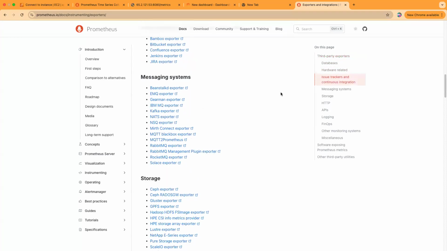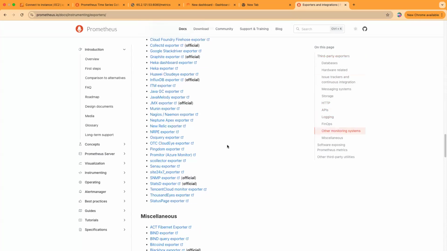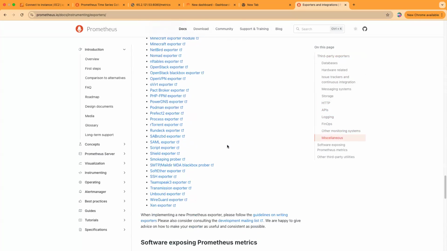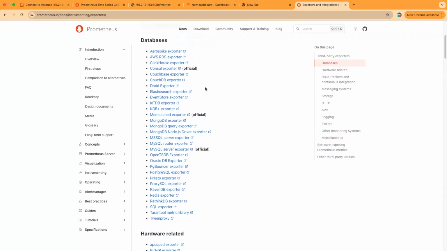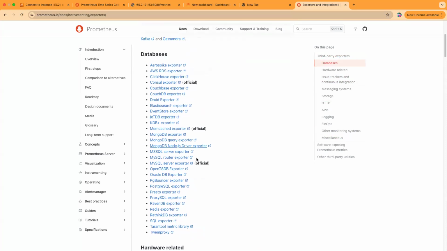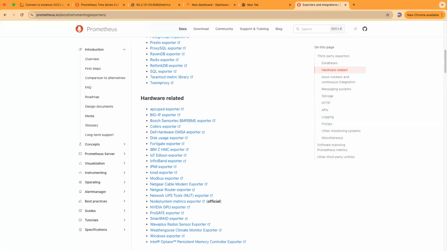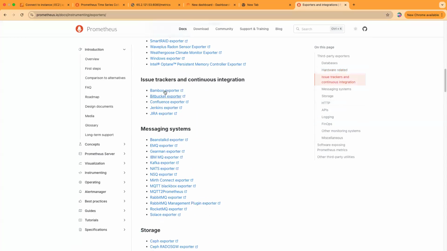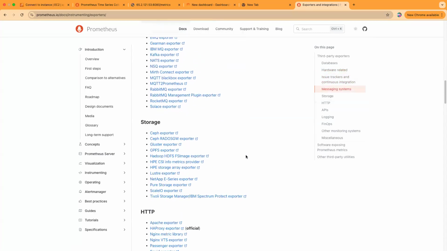See, these are all the different exporters. Messaging system exporters, storage exporters, HTTP, APIs, they are categorized. So these are all different exporters you can use. These are all related to database exporters, like MongoDB exporter, PostgreSQL exporter, and so on. Hardware exporters, because Prometheus can even monitor hardware, like disk usage exporters, IoT exporters, issue trackers, like the Jira exporter if you want to monitor Jira.